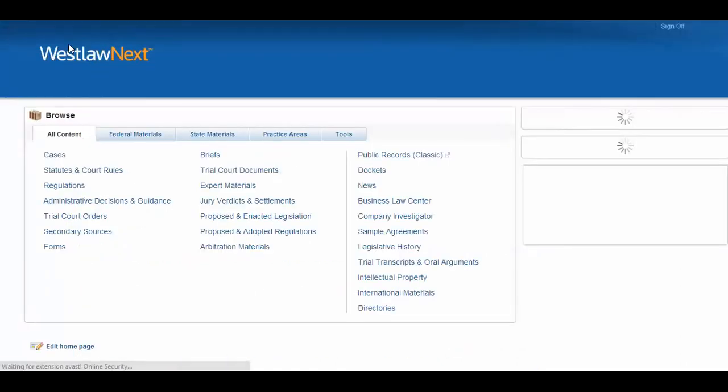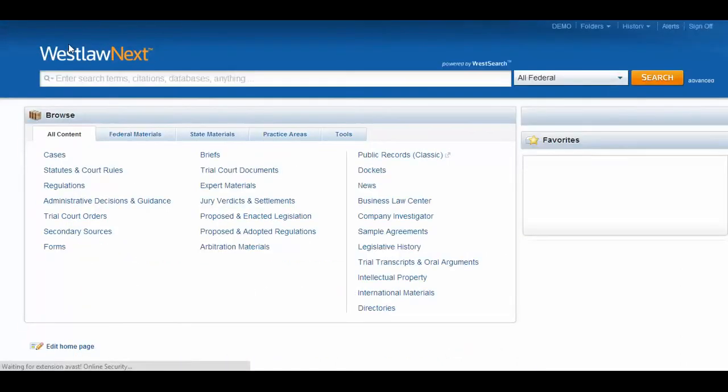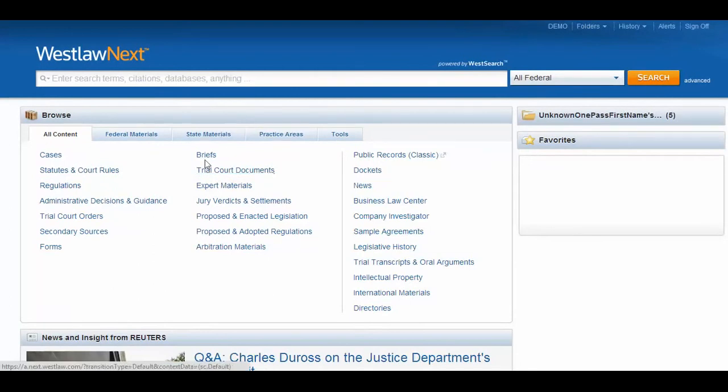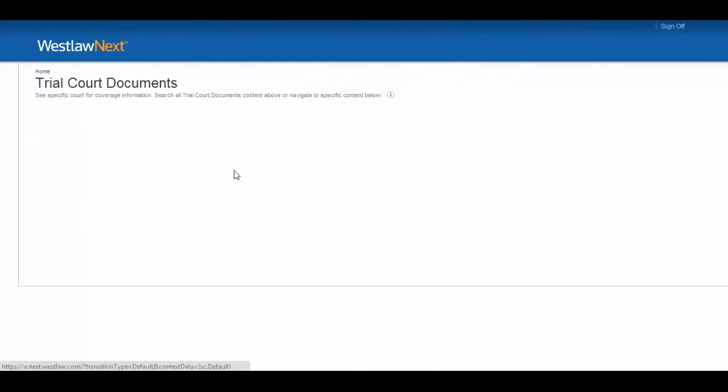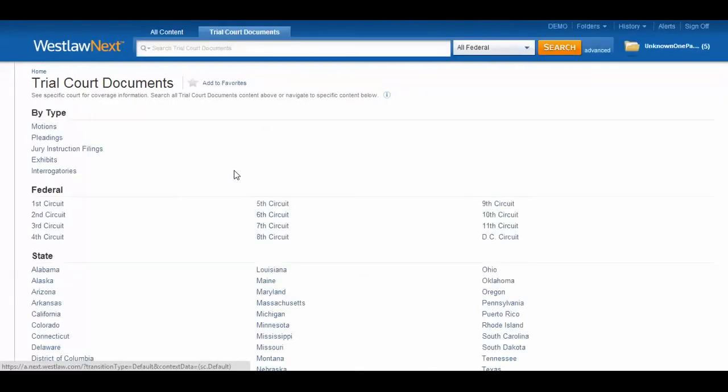Now, one last thing I want to show you is here on the home page, and it's trial court documents and also briefs. They both work pretty similar. I'm just going to show you trial court documents. Now, out here in Oklahoma, one of the top attorneys is named Clark Brewster. And let's say that I'm working on a case and I remember that Clark had a case just like this. And I'm like, man, I wonder how Clark put together his motion for summary judgment on that case. Well, I can easily pull it up using trial court documents.